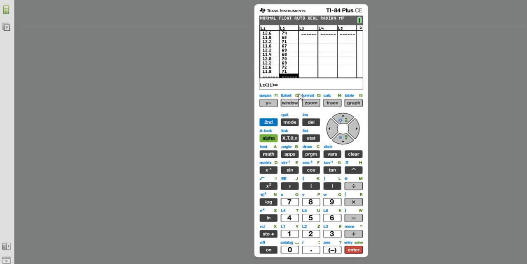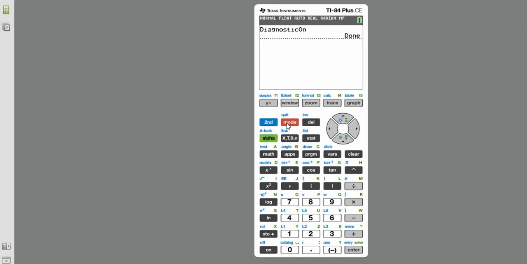So we have everything entered in. So what we're going to do is go back to the main screen. We're going to press second mode because quit is in blue. And now we're going to tell our calculator to calculate our line of regression. So we're going to press stat, calculate, so arrow to the right.